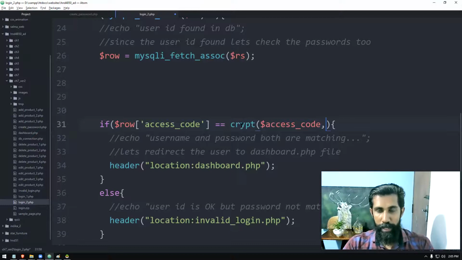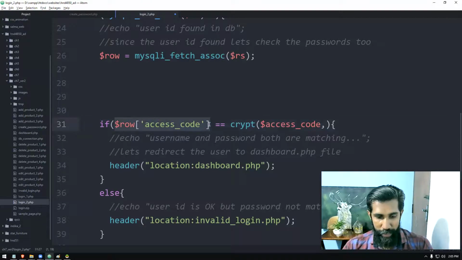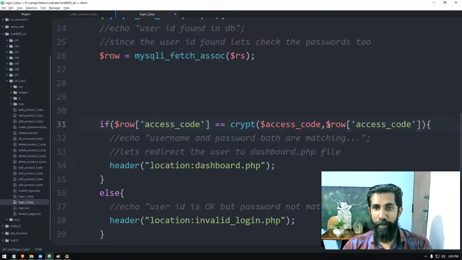Then put the comma. We need to give the salt value. We don't know the salt value, which is actually used by the person who is creating it. So we simply copy and paste the database password for the salt value. Remember that, because in this encrypted password, that salt value or that hash code is available, so that the computer can generate the same encrypted password. That is the mechanism to do it.